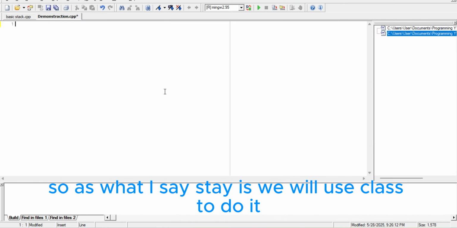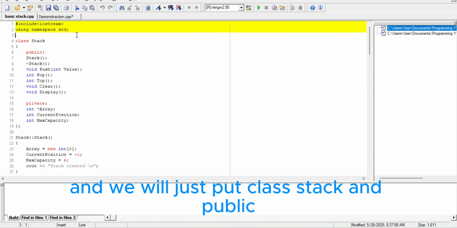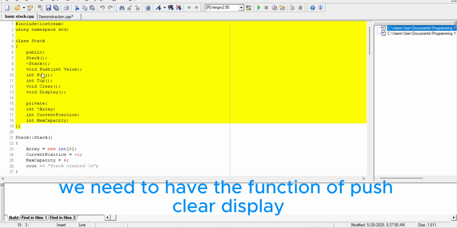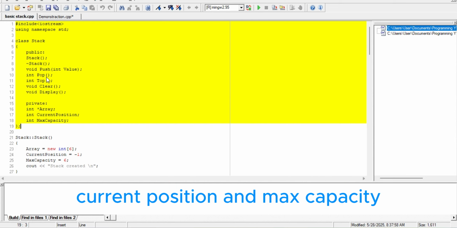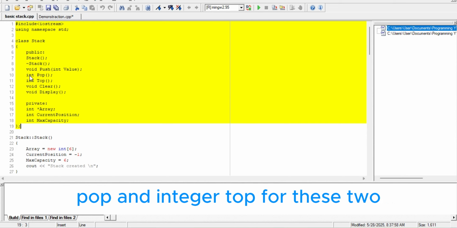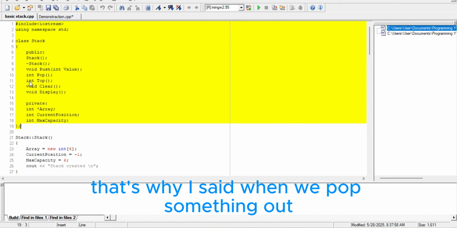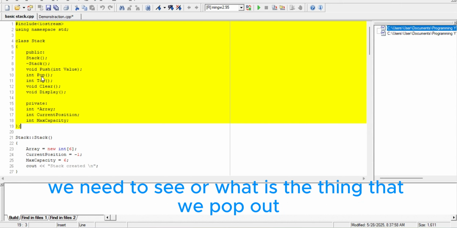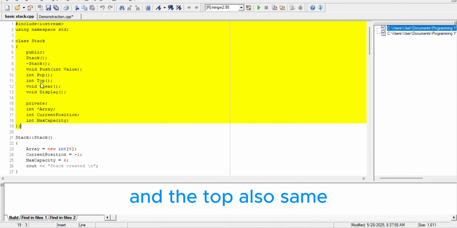As I said, for a stack we will use a class. So definitely include iostream and string, using namespace std is essential, and we will put class Stack. In the public part, as I said, we need the functions push, clear, display, pop, top, and have the stack constructor and destructor. The private part has the integer array, current position, and max capacity. We can see the functions int pop and int top. For these two, I use int for the function because I want to return the value. As I said, when we pop something out, we need to see what we popped out. We need to show it, so we return a value through this function, and top is also the same.